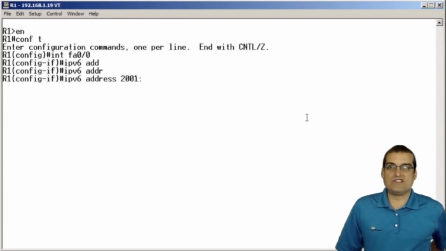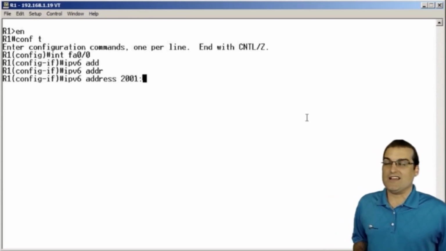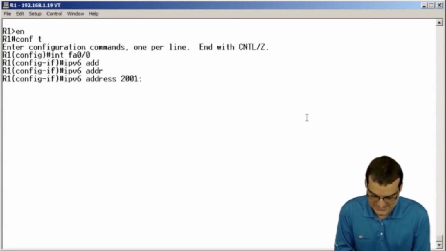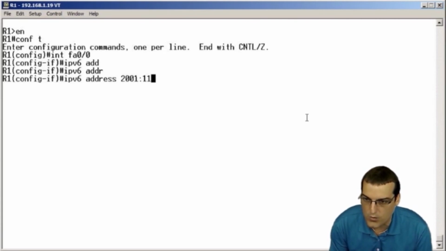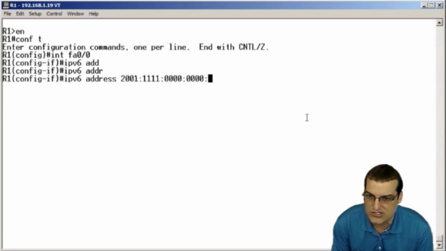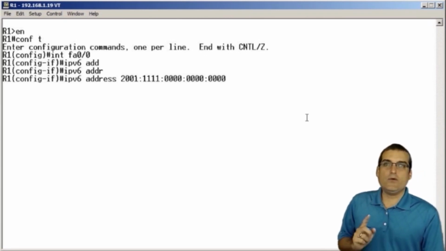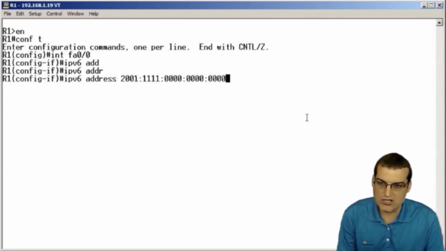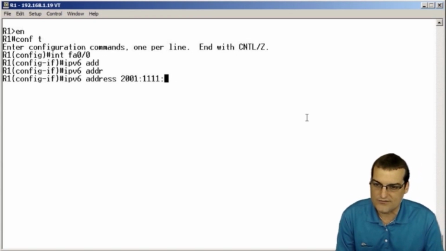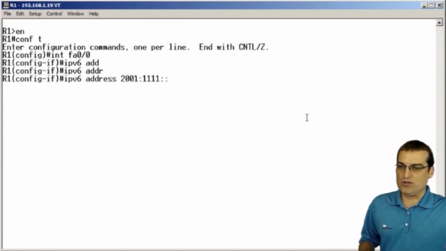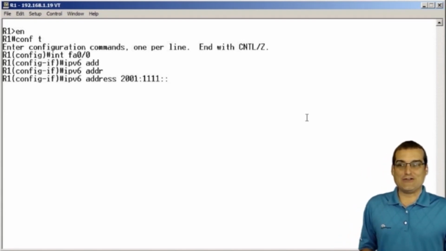Let's say it's 2001, and you'll see this address a lot. That is one of the address spaces that they've released for us to use with IPv6. And then let's say we have 1111, and then let's say we have a whole bunch of fields with just zeros in them. Well, there's a neat trick. Exactly once in an address, we can go in and we can represent all of those fields of zeros with a double colon. That's right, colon, colon will represent all of those zeros.